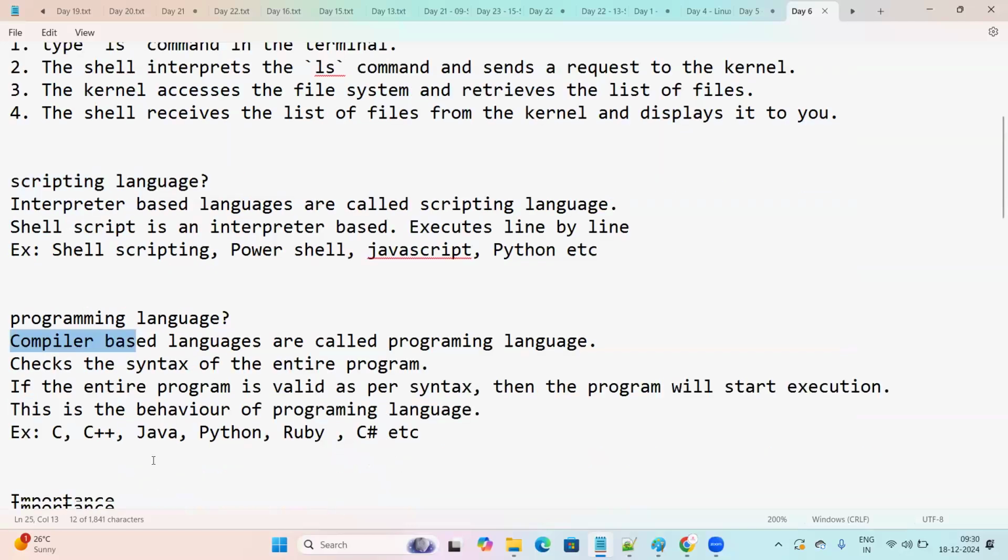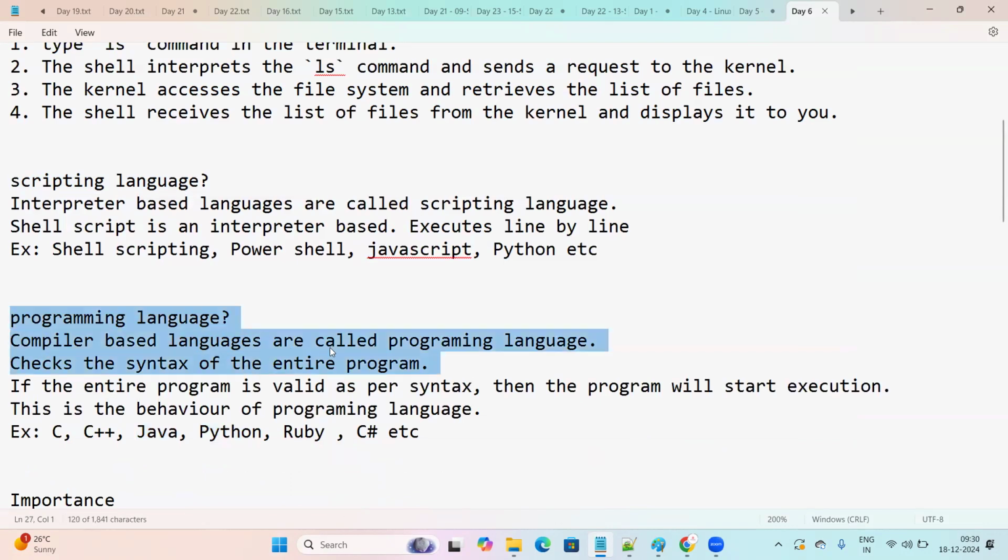If you are using a programming language like Java, Python, C++, C#, all of these are programming languages, and they are compiler-based ones. The scripting languages are the interpreter-based ones. Do you know the difference between an interpreter and a compiler? The interpreter will read the code line by line. The compiler will scan the entire code and validate it.